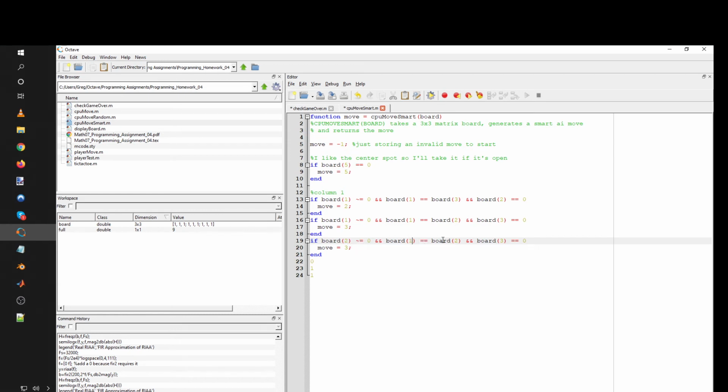Second spot should be 0. And then the second spot should equal the third spot. And then the first spot should be 0. And then we would want to go in the first spot. Okay, so all of that for column 1. And you just have to change those numbers around to do column 2 and column 3, right?